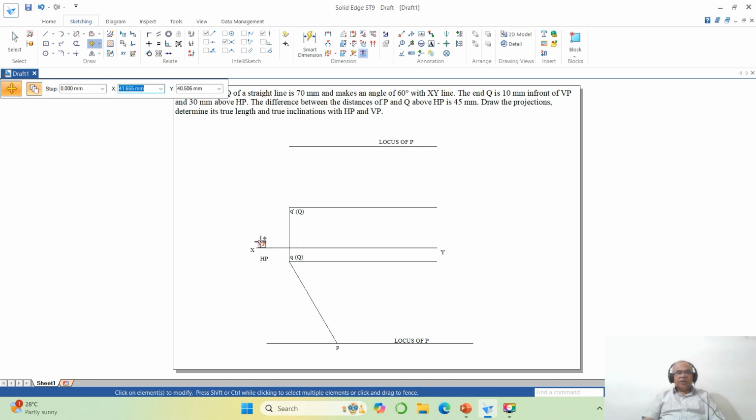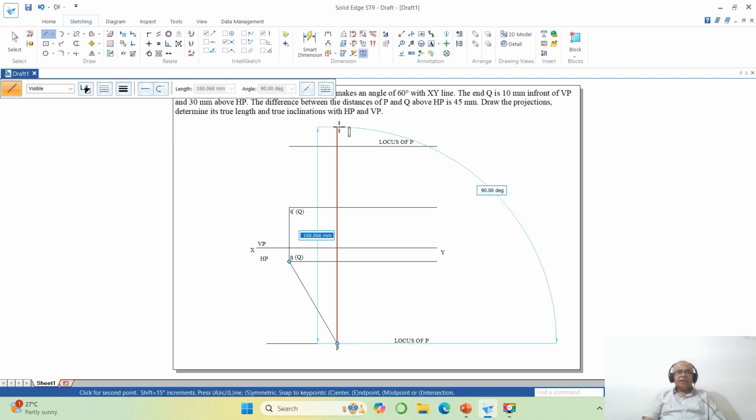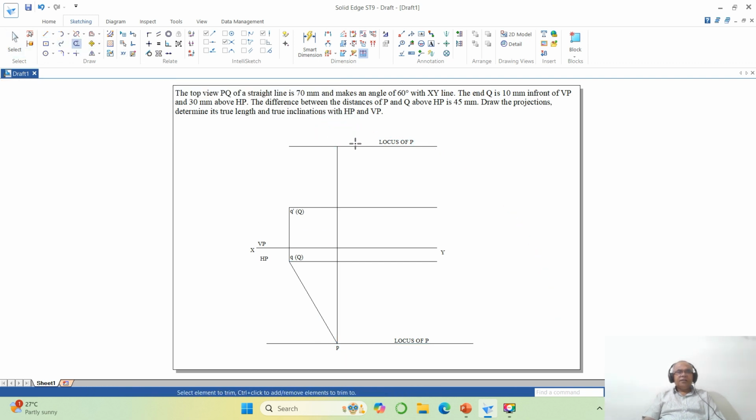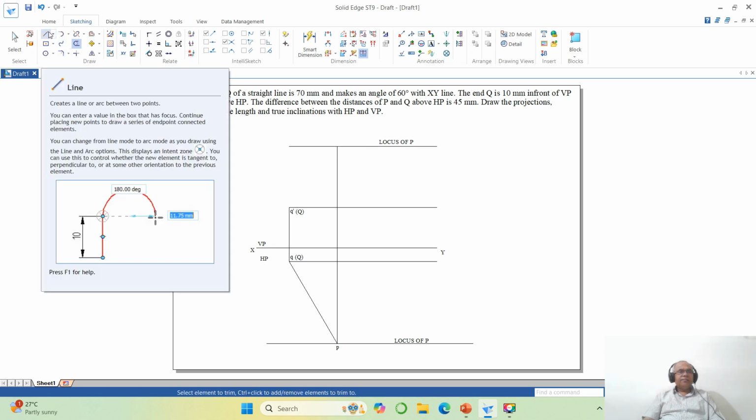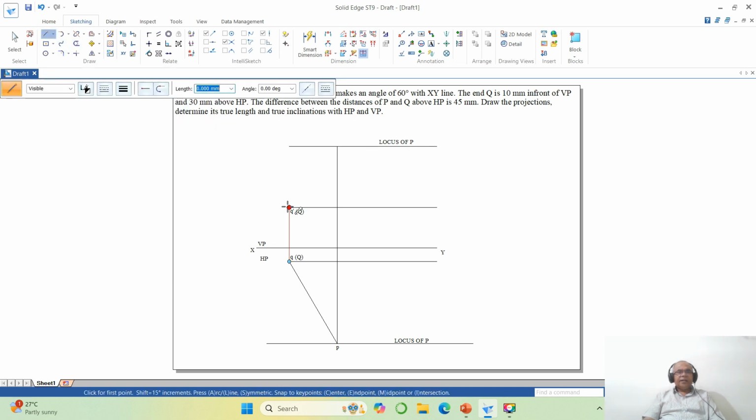Where is the vertical plane? Vertical plane is above XY line. Now, since you have the top view, the front view of this point is going to lie on the same line, such that it is going to cut the locus of P in the front view. So go to line command, draw a line from end point of this and draw a vertical line. So then go to trim this line, then you come down to line, take the line command, take end point of this to end point of this.